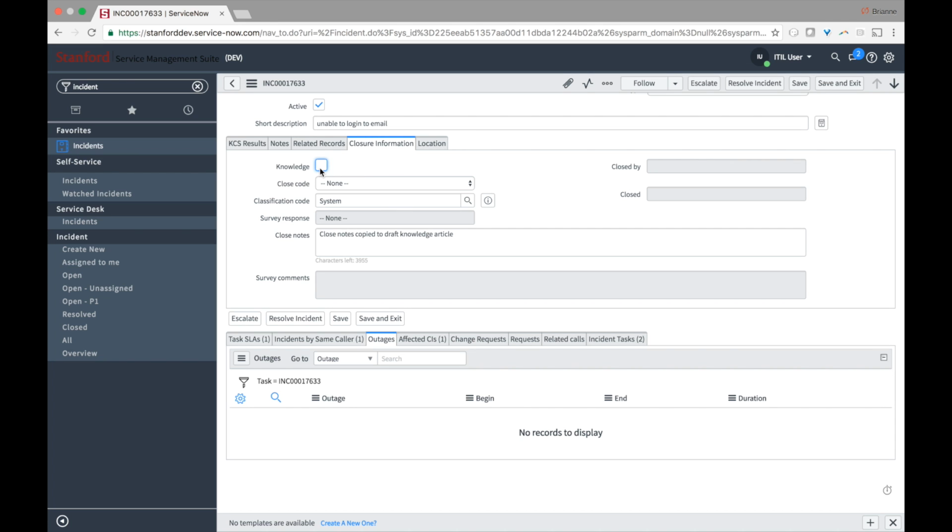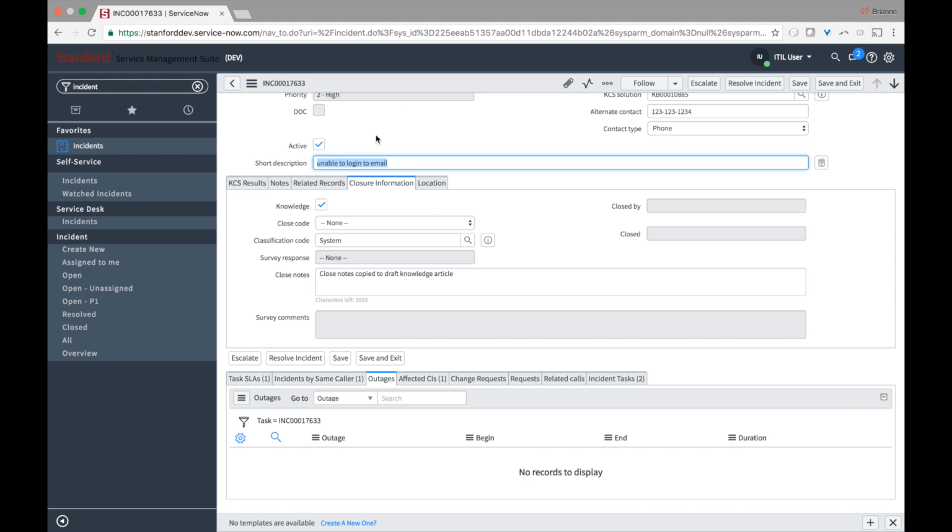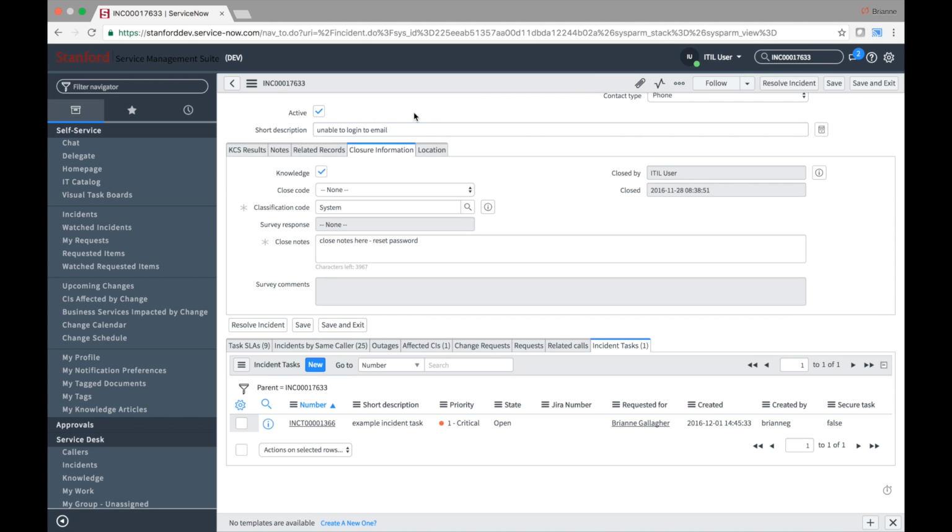Enter the closure information in these fields and select the Knowledge checkbox if you would like to create a draft knowledge article from the closed notes in the incident record. The short description from the incident record will be the knowledge article's title.